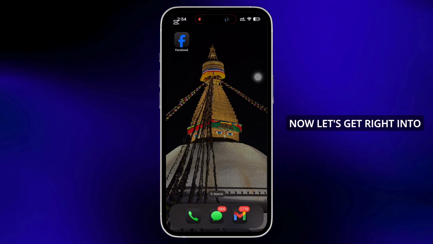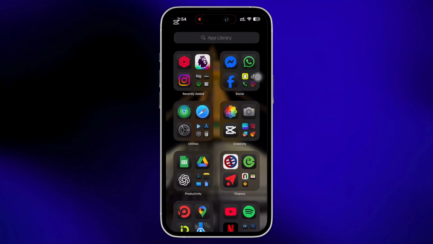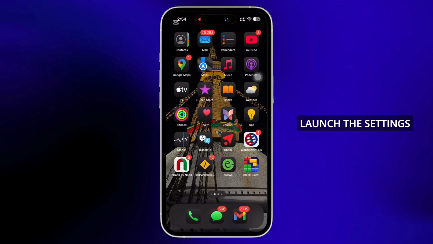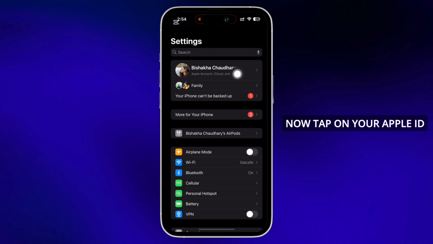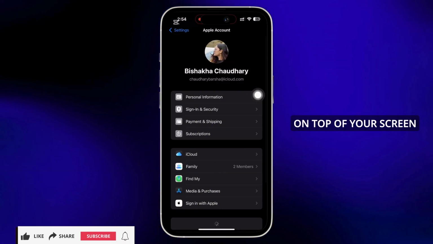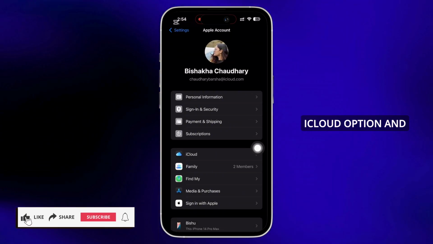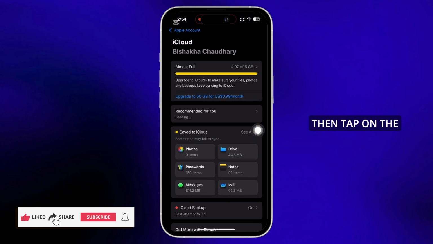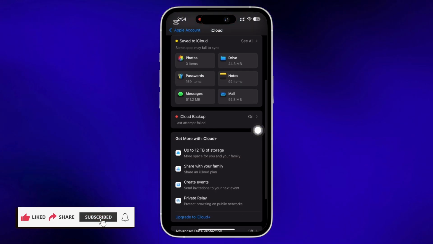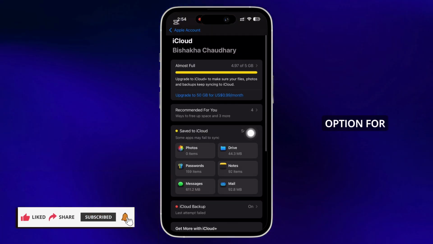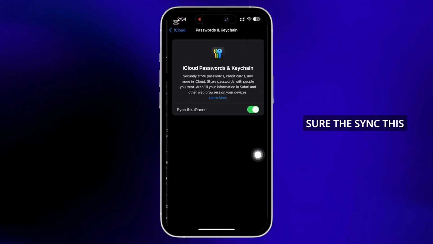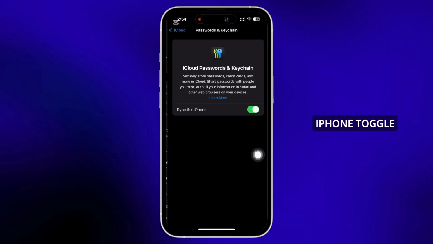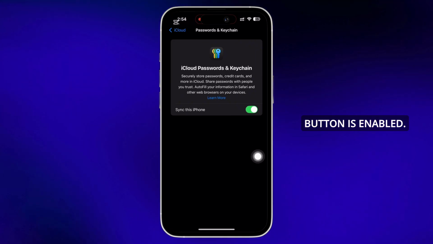Now let's get right into the tutorial. Firstly, go ahead and launch the Settings application on your device. Now tap on your Apple ID on top of your screen and then tap on the iCloud option and then tap on the See All option. Here you will see the option for passwords and keychain. Tap on that and make sure the Sync This iPhone toggle button is enabled.